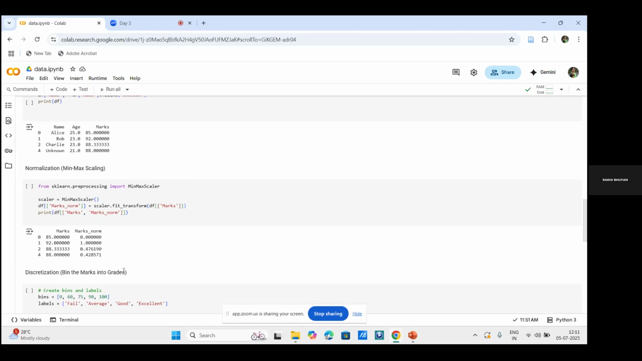So normalization. Here, what is normalization? Anyone? What is normalization? Okay. See, normalization means scaling all the numeric values into a common range, usually between 0 and 1.